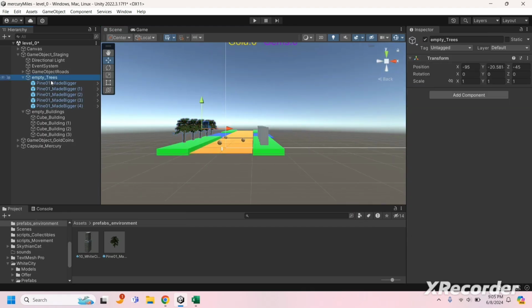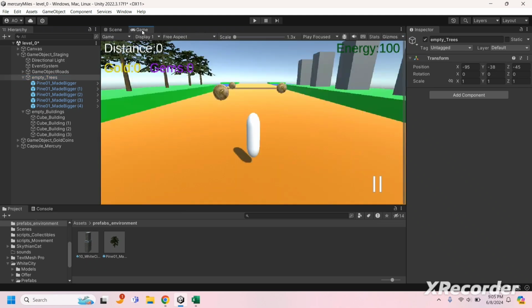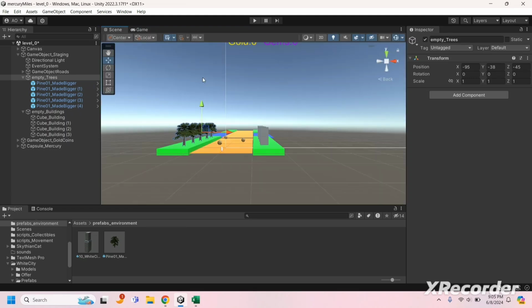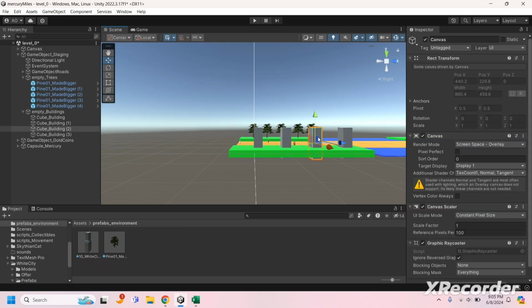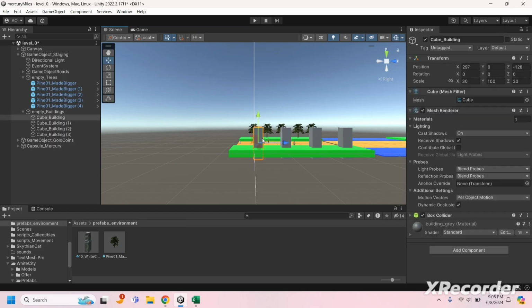And we put them in the empty so we can move them all down, and boom, all trees. So this is four and it was pretty quick, but you can imagine if you wanted like a whole forest, save you a lot of time. So let's do it again with the buildings, because these are all just cubes.